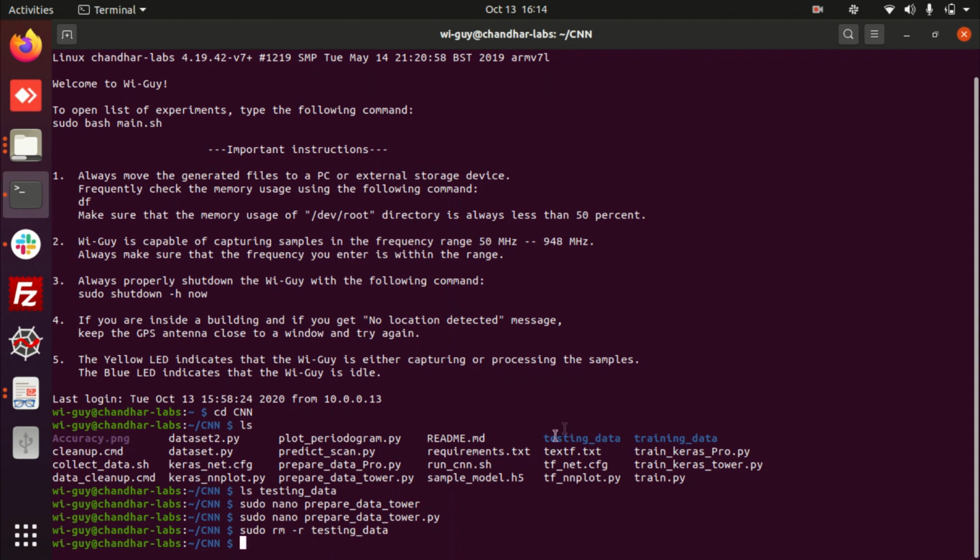Suppose you don't want to remove it, you want to copy and keep the data for future reference. Then you can go for sudo cp -R testing_data/ and whatever new file name you want; you can specify your new file name, so it will save it over there. Now you can access this folder.